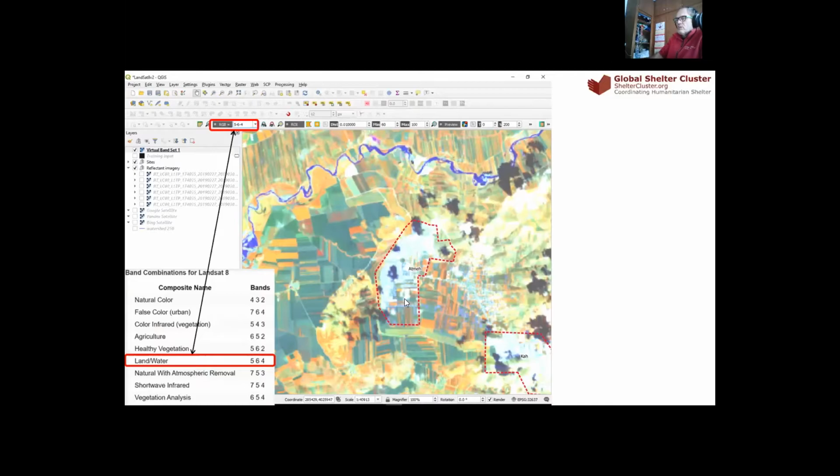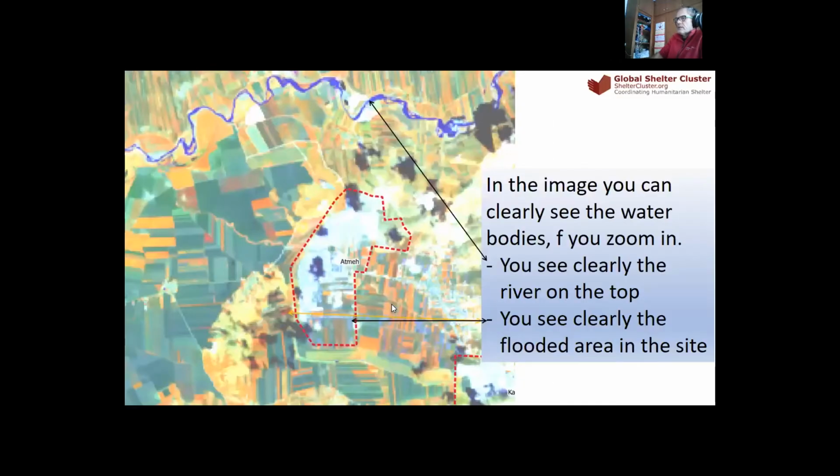This is the situation in February 2020. So you could see part of the site here was flooded. You can zoom in, of course, and you can clearly see a flooded area here. This is shadow. You can clearly see the river. And this is possible for any period of the year up to 2015. This is a very big advantage.